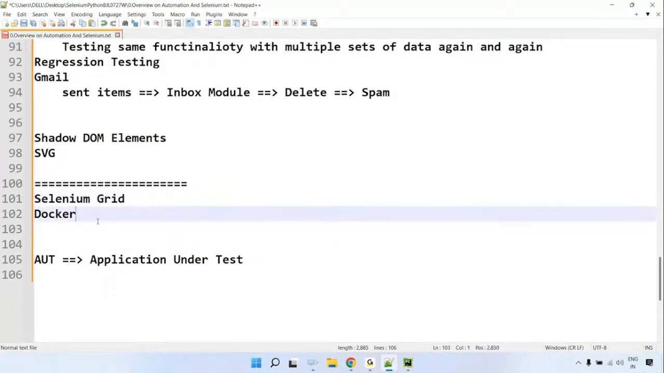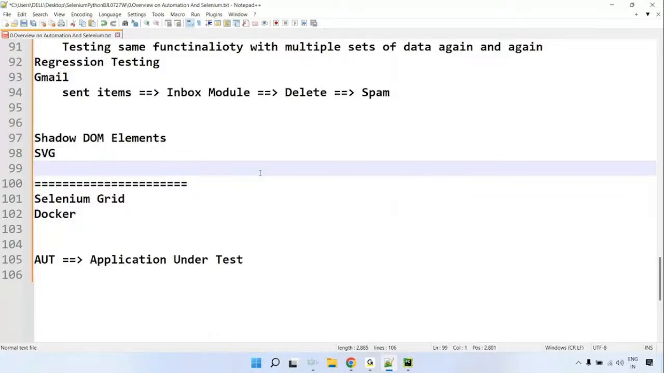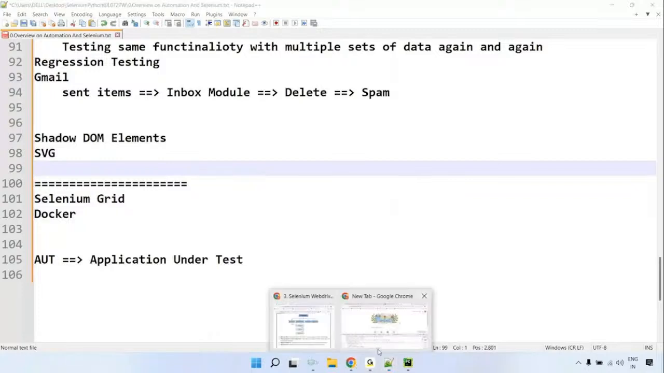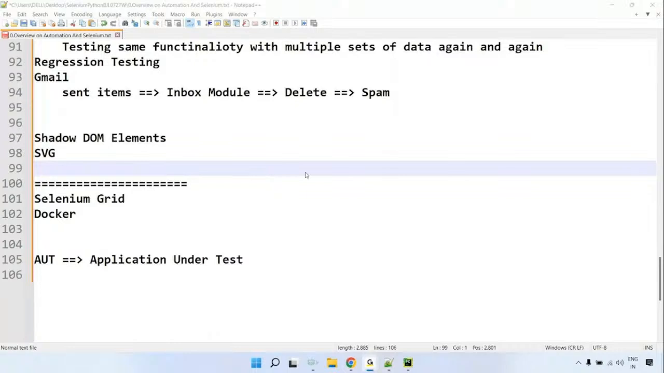So yeah, I'll be opening the bridge for your doubts. You can go ahead with your doubts. Yeah, guys, go ahead.